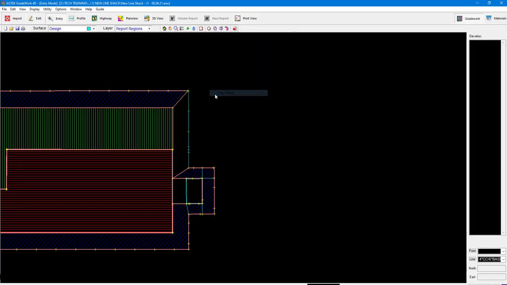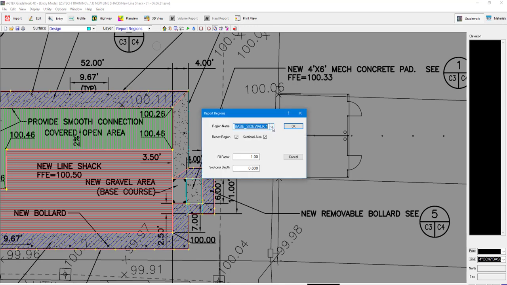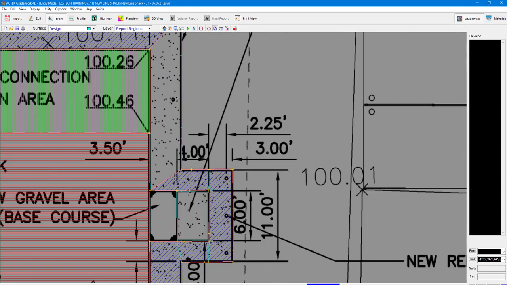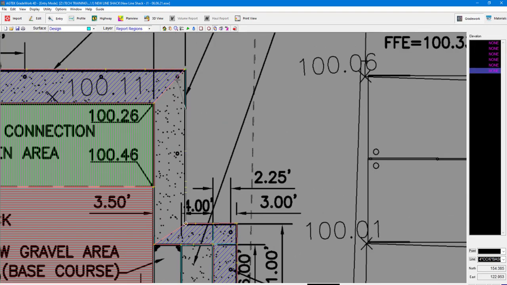So again, I left a gap in my sidewalk. I want to go ahead and enter in that gap. I can manually select the previously entered region, make sure that I have the same sectional depth as before, the 10-inch depth, which is 0.83 foot, I guess. Hit OK, and I'm going to go ahead and fill in the gap. Oops, it looks like I forgot a point.